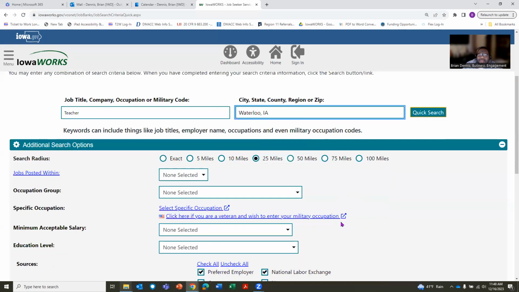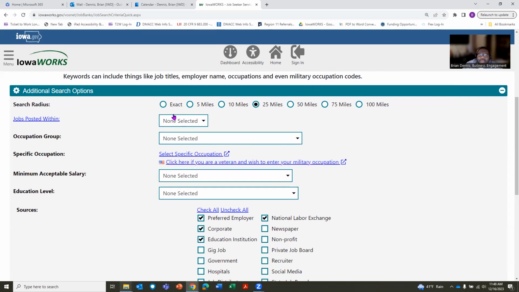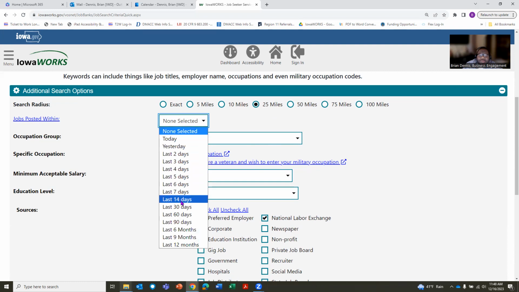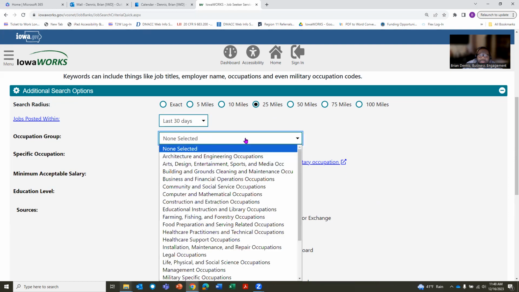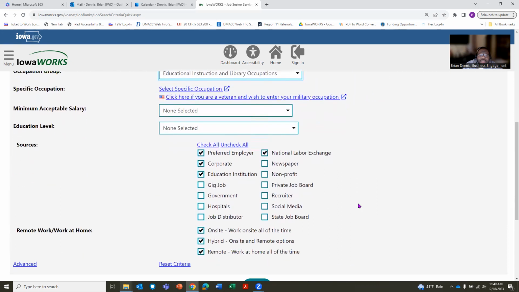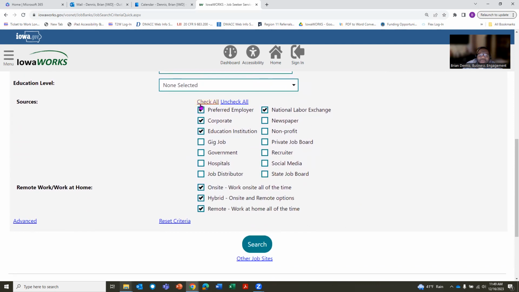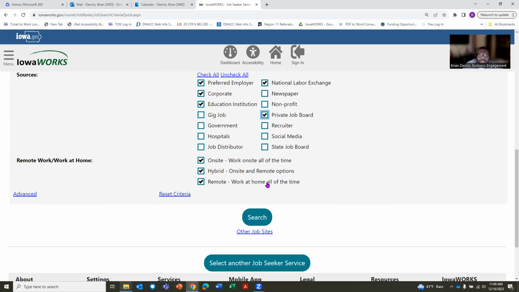But before we do that, let's add some additional search options. We still have the radius, which again is default at 25 miles. And you can see when the job was posted. So let's again change this to the last 30 days or the last month. The occupation group, we're going to set that again to education, instruction, and library options. And if we scroll down here, you can see there's a variety of options you have when it comes to the sources from which the jobs are pulled. This is where you may decide you want to add a private job board. Because we know we're looking for an on-site position, we're going to deselect hybrid and remote, and now we're going to do our search.